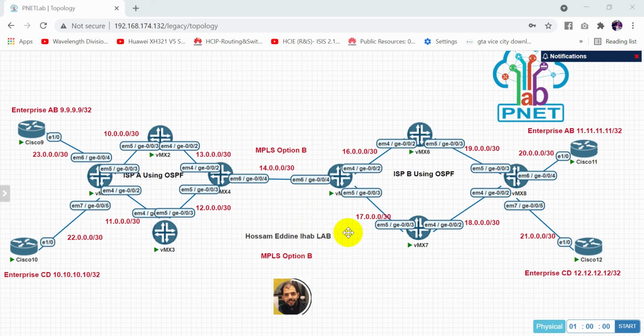Concerning option A, there is no need to keep the same route target, because in option A this router sends the routing table, not LSP. So in option B we need to configure MPLS, also configure next-hop self, and also keep the route target. So first of all we need to configure the IPs. So let's start.